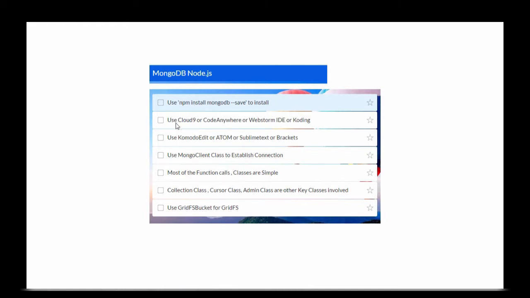The second and third steps inform about the IDE. Either you can use Cloud9 or Code Anywhere. These are all web-based IDEs, or you can go for desktop-based IDEs such as WebStorm, Komodo Edit, Atom, or Sublime or Brackets text editors. I basically prefer Code Anywhere and WebStorm IDE for my projects. So for this demo also, I'll be using the WebStorm IDE.